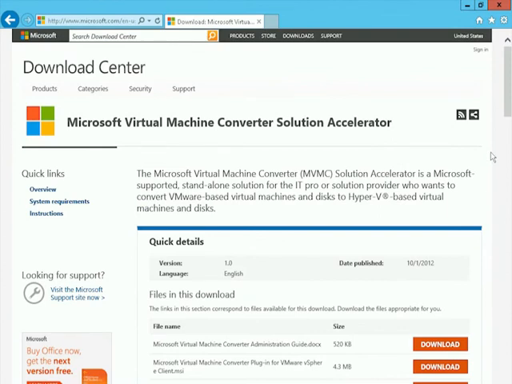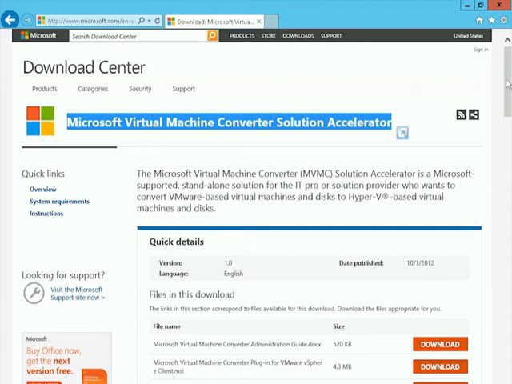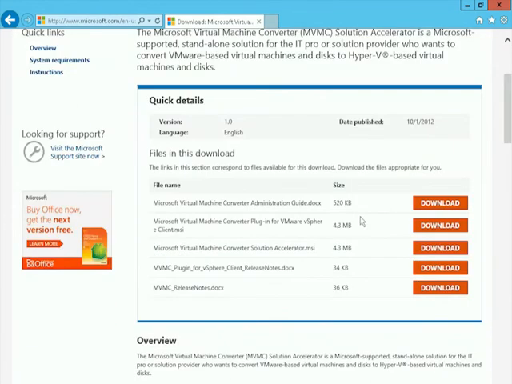I've already downloaded the Microsoft Virtual Machine Converter Solution Accelerator from this Microsoft web page. You can just go over to your favorite search engine and search for that, and you'll very quickly find this page. There's no registration required. You can go and download the tool directly from here. Notice that there's the Microsoft Virtual Machine Converter Administration Guide, so you've got some documentation. There's the Virtual Machine Converter plugin for the VMware vSphere client.